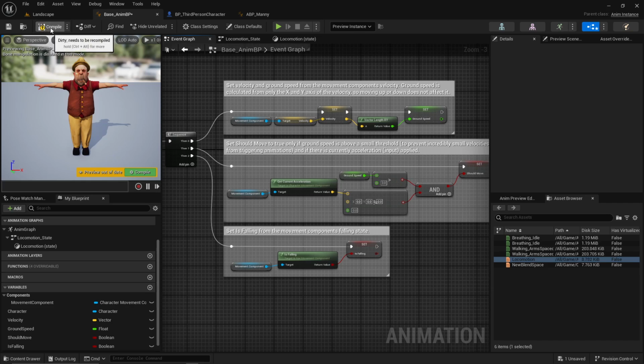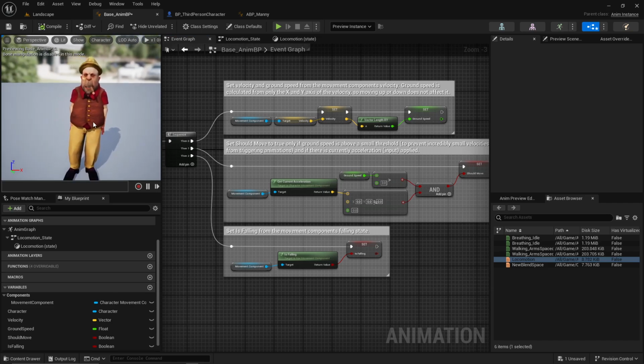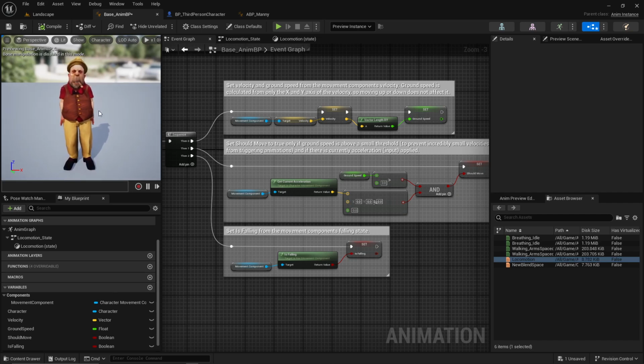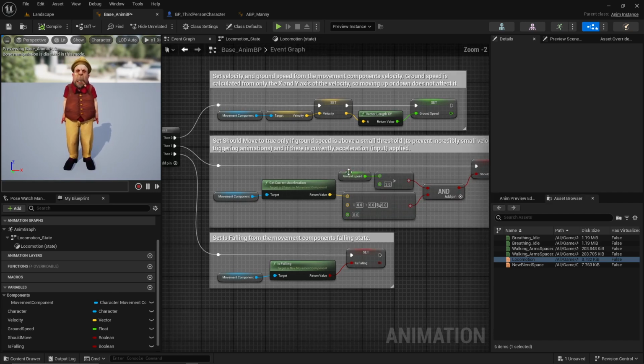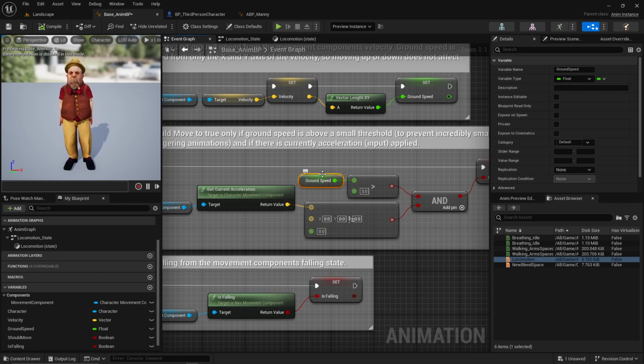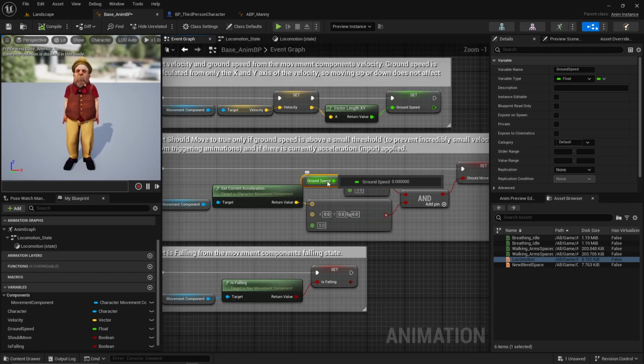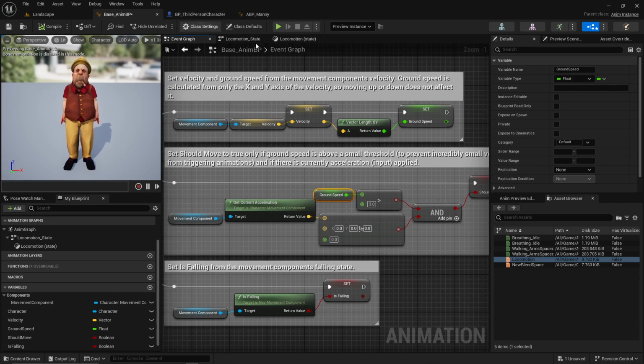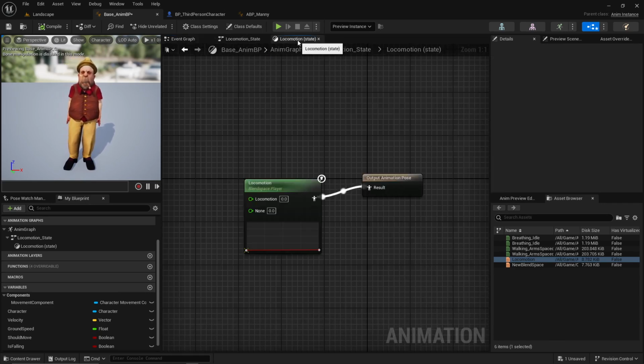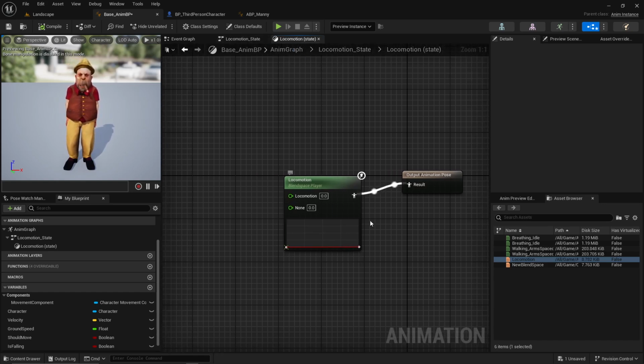But as soon as you hit compile, we should already see our character in our base idle animation, our breathing state. Heavy breathing he's been doing. So what we need to do next is apply this ground speed variable into our locomotion state so that it matches the speed defined in the animation blueprint. So back into our locomotion state, the one which contains our blend space.